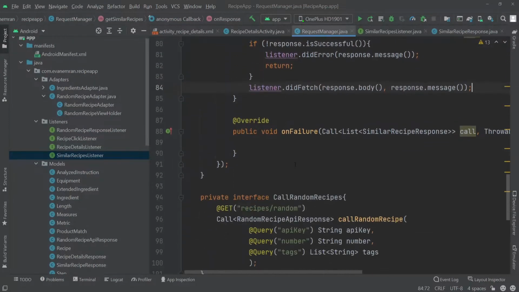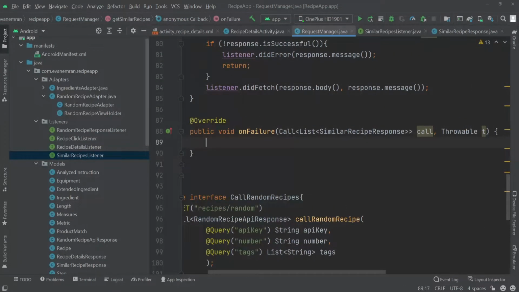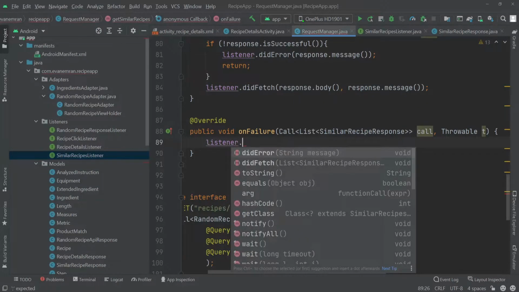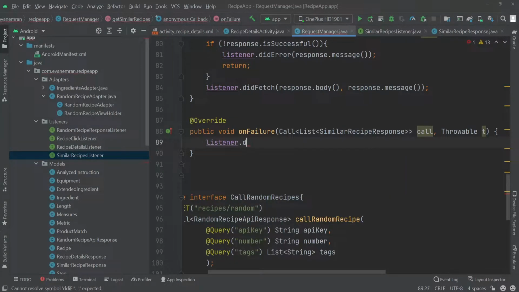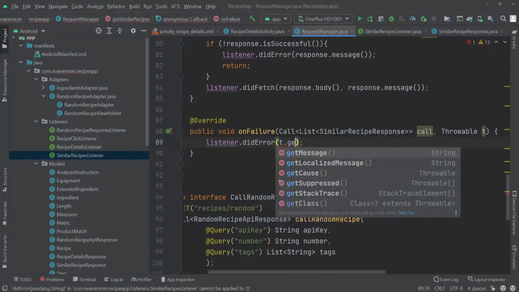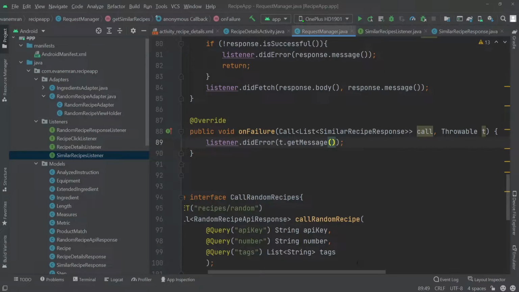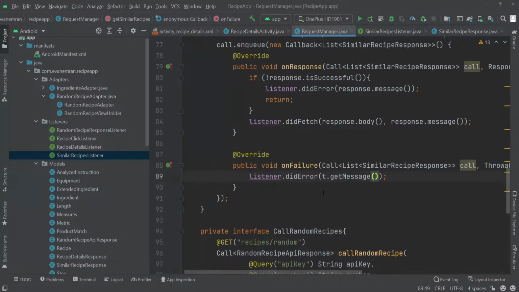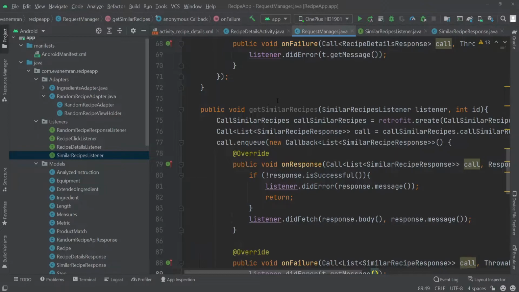Okay, and then for the onFailure we'll call the listener.didError, and we'll pass the throwable's message from this t object inside our parameter. So let t.getMessage. All right, so that's our method to get the similar recipes.